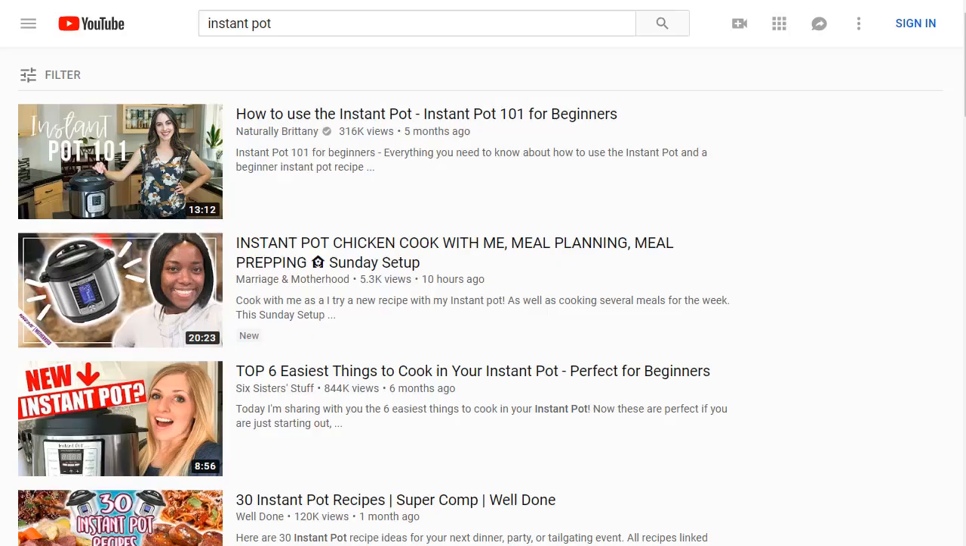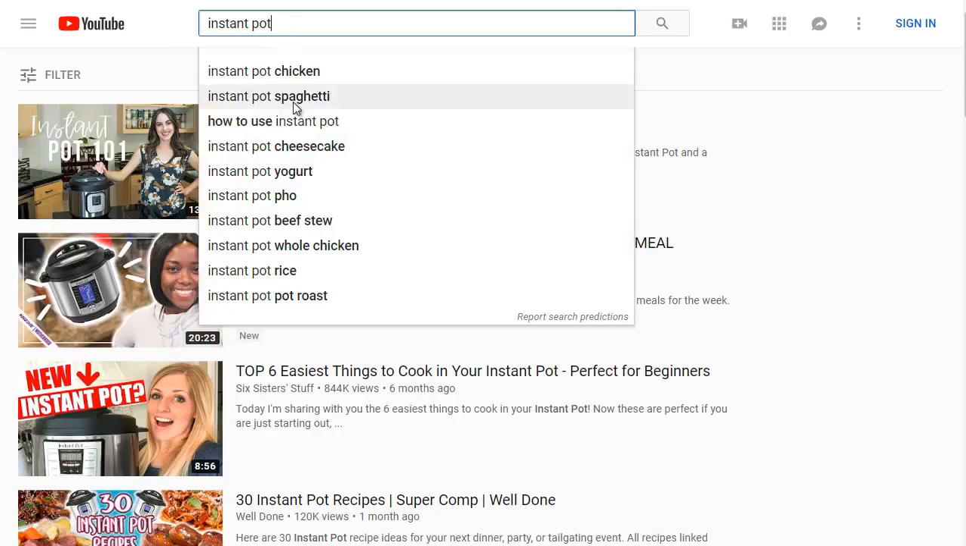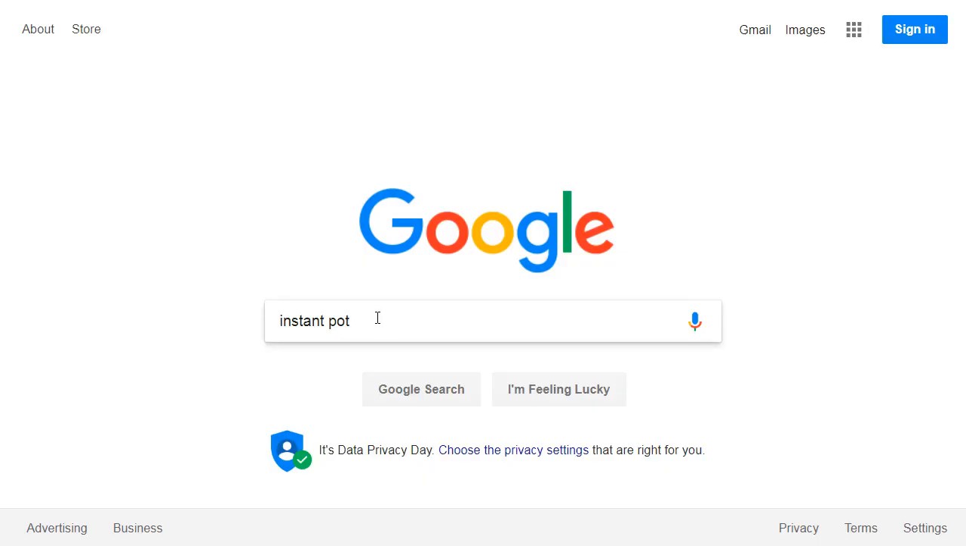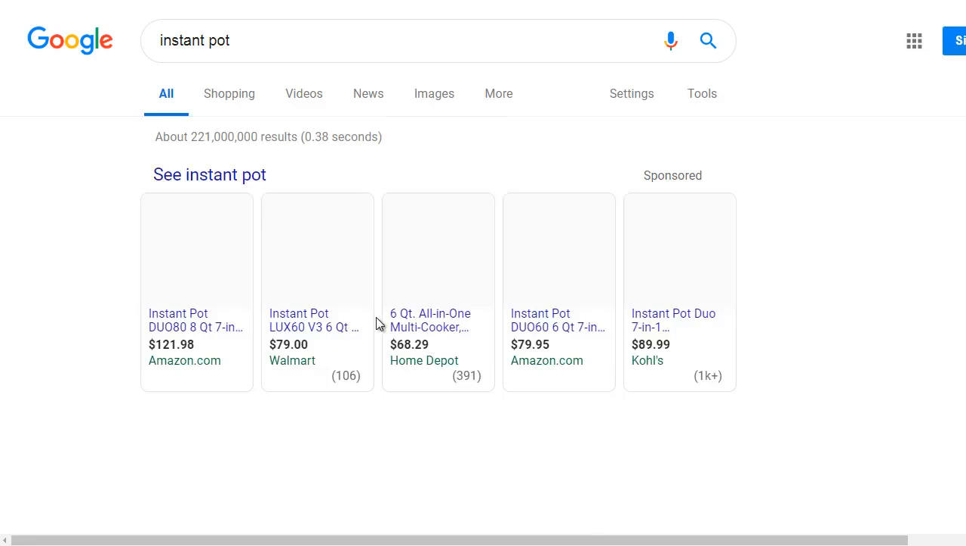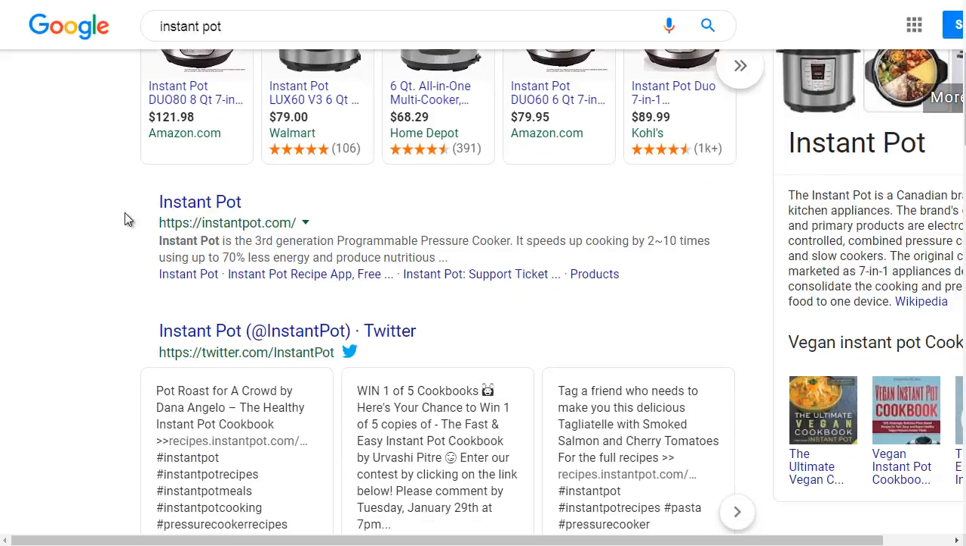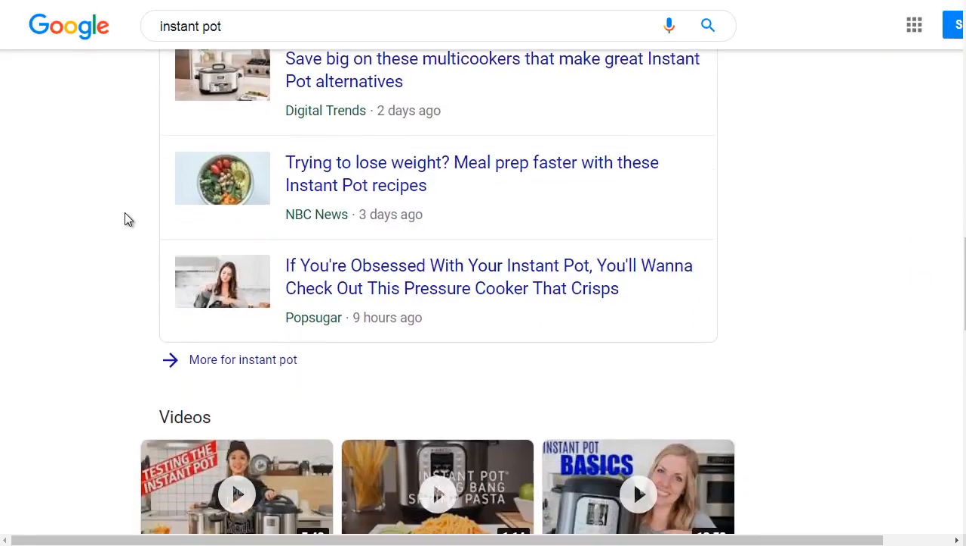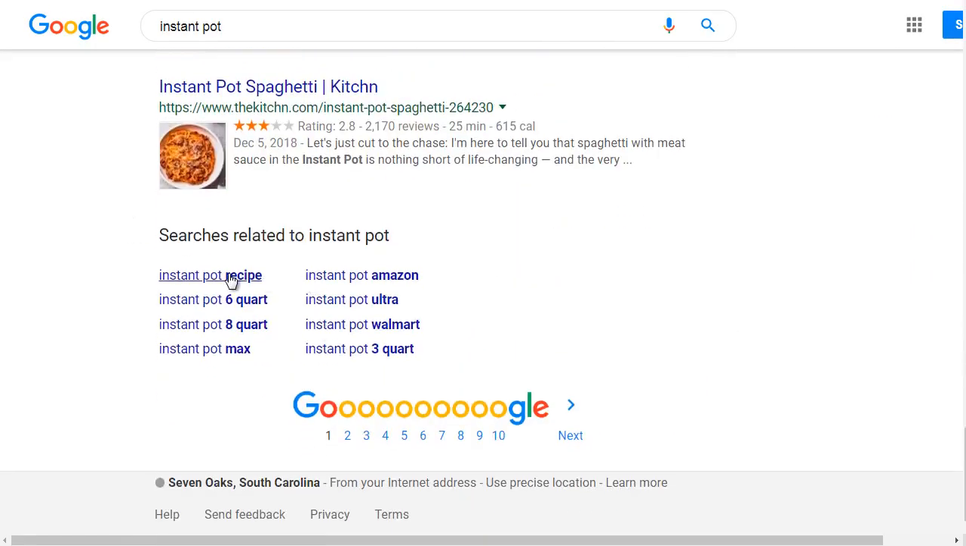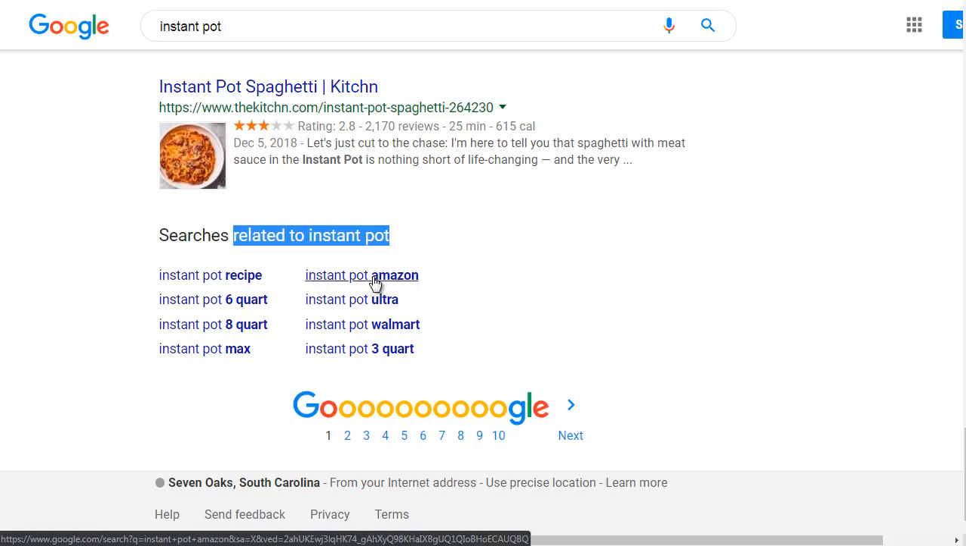Okay, so let's go back here. So Instant Pot chicken. Let's just do a search and see what we get. Another place to find the Google suggested keyword terms is to scroll all the way down to the bottom. So there we go. Instant Pot recipe. Now these are specifics, all right? These are searches related to Instant Pot. So people are looking to buy Instant Pot Amazon.